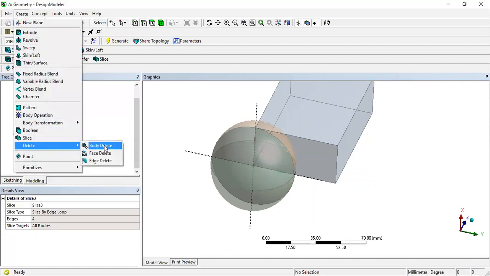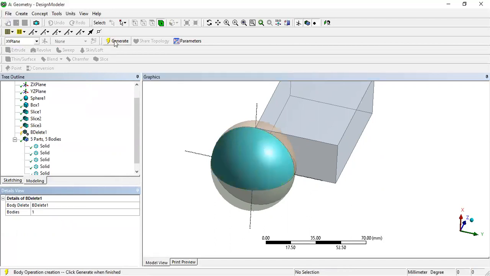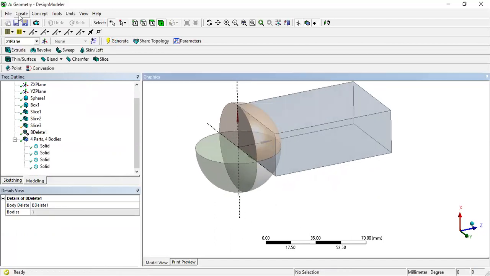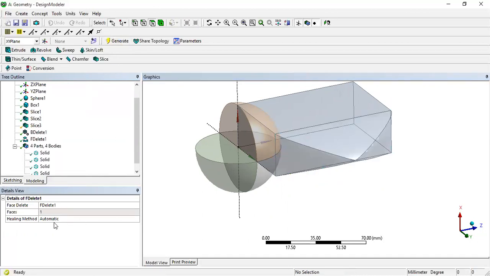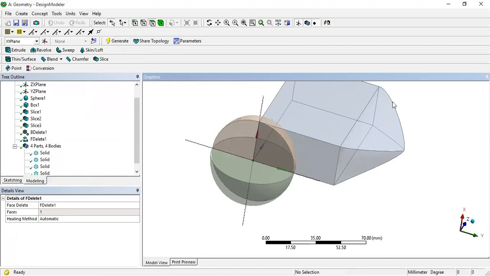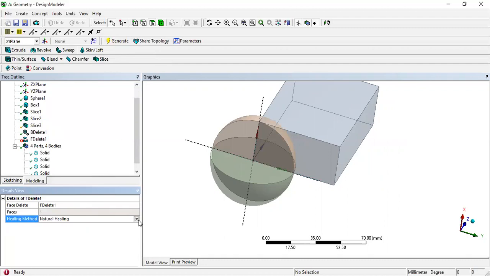Now the delete option. You can click the body and delete, and this particular body will be deleted. Look at here. If you want to delete a particular face, once I delete this face, the other faces will merge in this area. Look, this is the healing methodology. That is automatic. If you use natural healing and generate once again, it won't come up properly. Patch up healing also won't come properly. The no healing option means that face would be deleted particularly there, but that is also not possible here. So pick automatic and generate it.